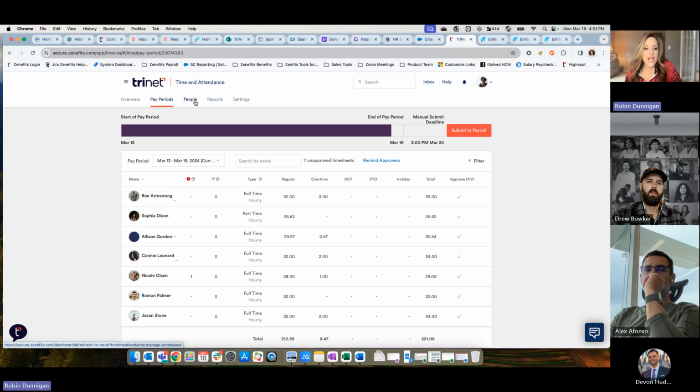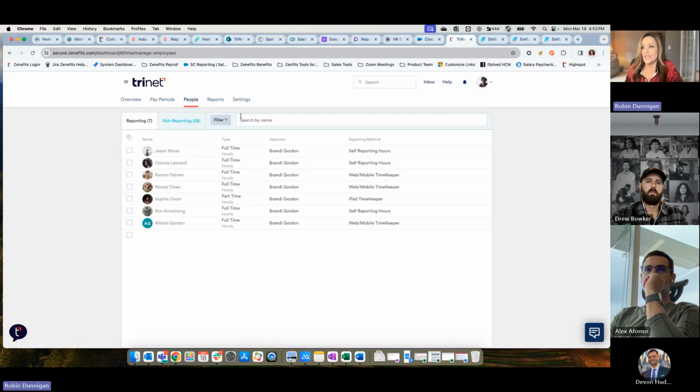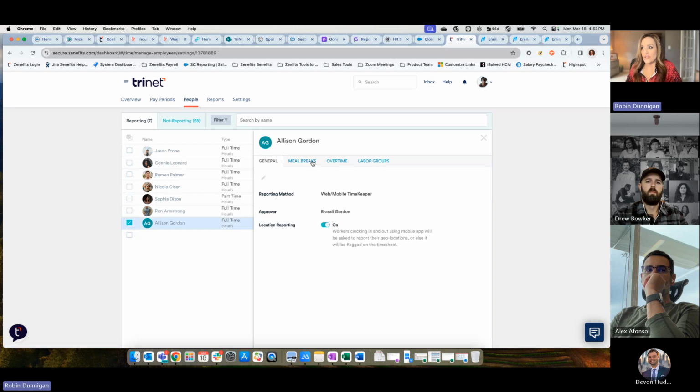Really quickly before we hop over into payroll, I'm going to go into people and time and attendance. You know how I showed you those different groups of labor allocations? How you change their settings is really easy. Go on people, the reporting tab for the people who are reporting. I'm going to go into her settings. These are all of her settings.